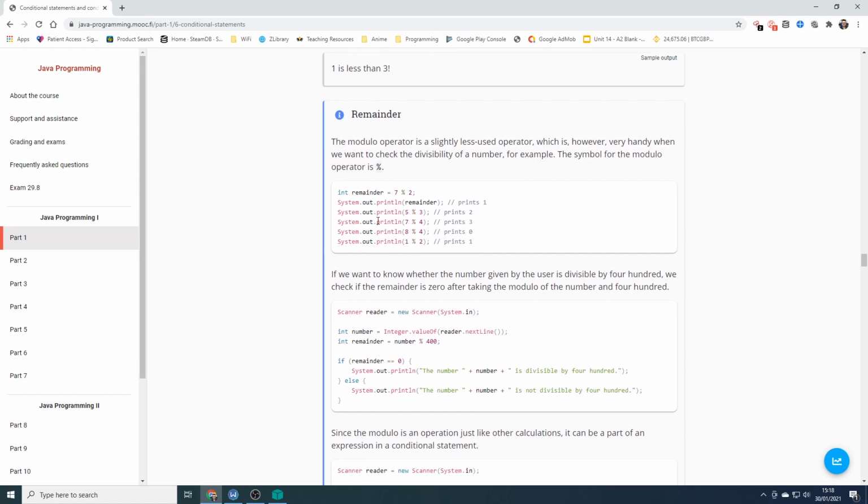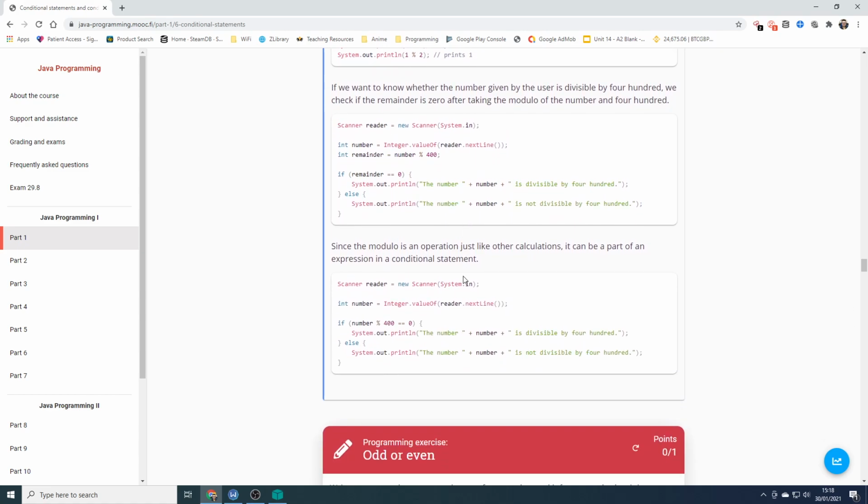Okay, so here are a few more examples. 5 mod 3 is 2, 7 mod 4 is 3, 8 mod 4 is 0 because there are no remainders, and 1 mod 2 is 1. If we want to know whether the number given by a user is divisible by 400, we check if the remainder is 0 after taking the modulo of the number and 400. So here we've got int number, so this is the user input. Int remainder is equal to number mod 400.